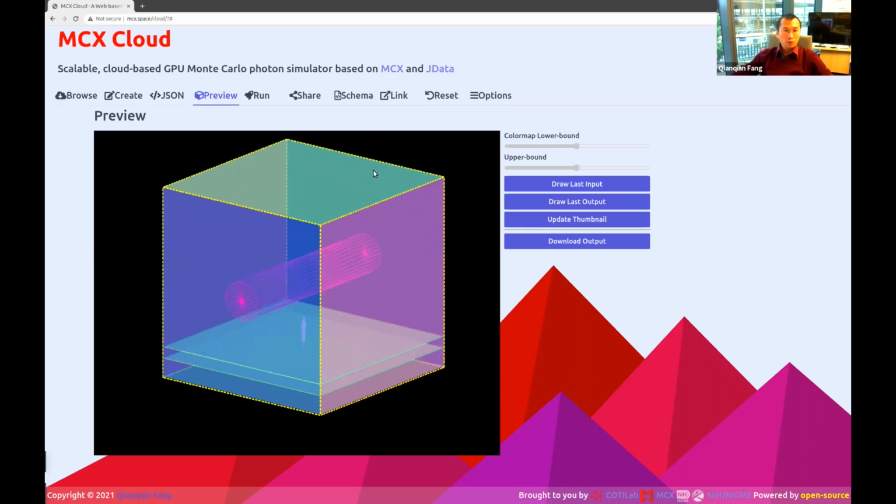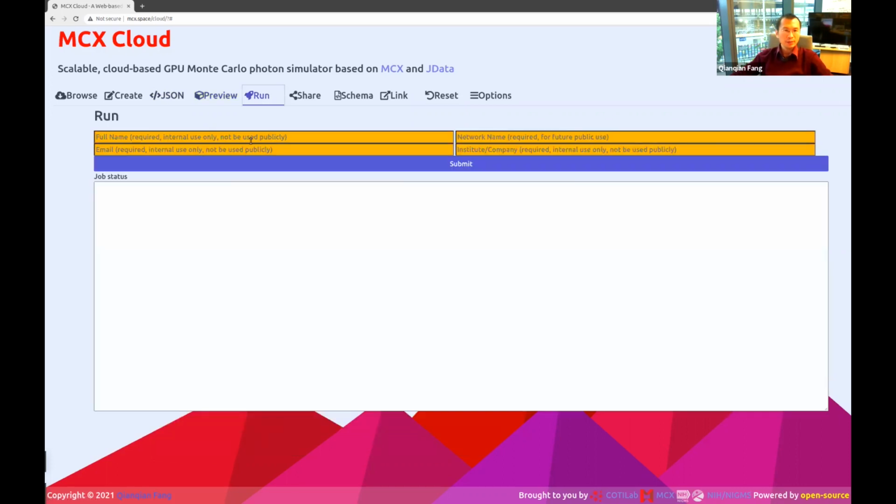Okay, so if you wanted to just run the simulation without any modification, you should click on the Run tab. In this tab, we require you to fill in a very simple form. This is mostly for our future reporting purposes for the NIH, the National Institute of Health, which funded this project. Your full name, email and institute will not be public, and you will submit only to our servers, and it will not be made public.